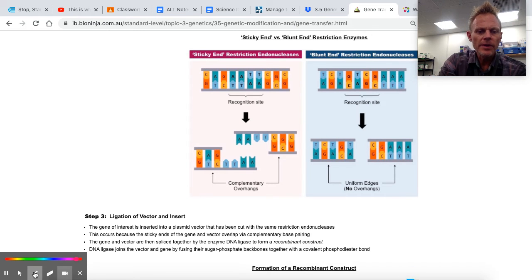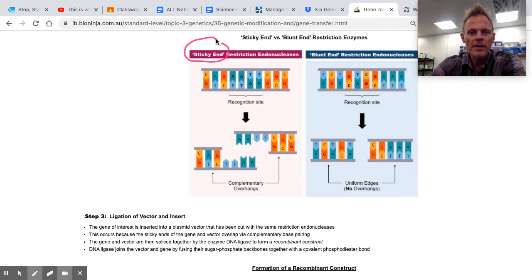Hey everybody, I wanted to continue a little bit from gene transfer. There's one concept that we need to explain, and that's this idea of something called sticky ends. So you can see that up here. And I stole this from BioNinja. BioNinja does a good job.